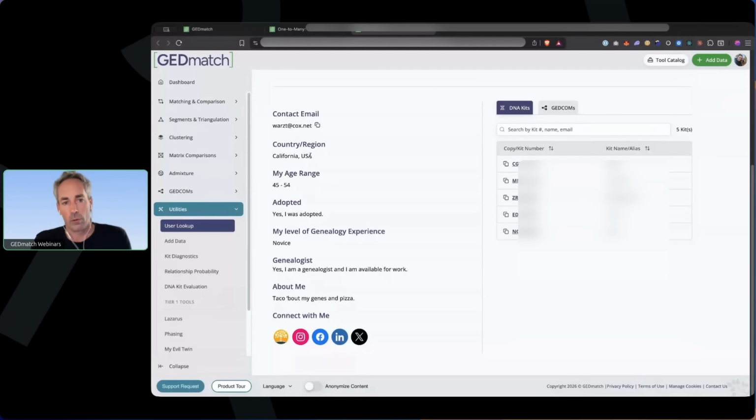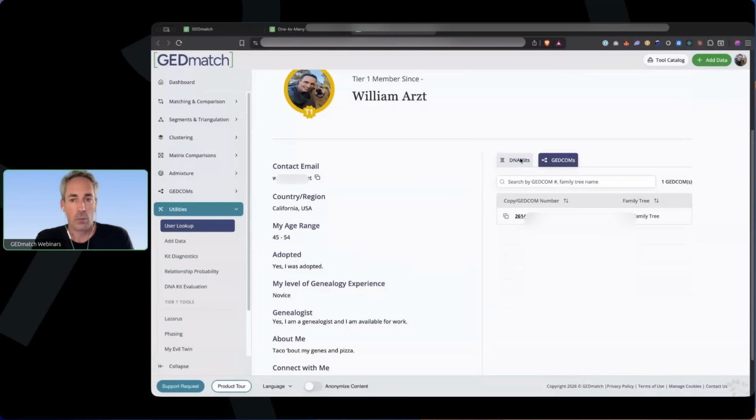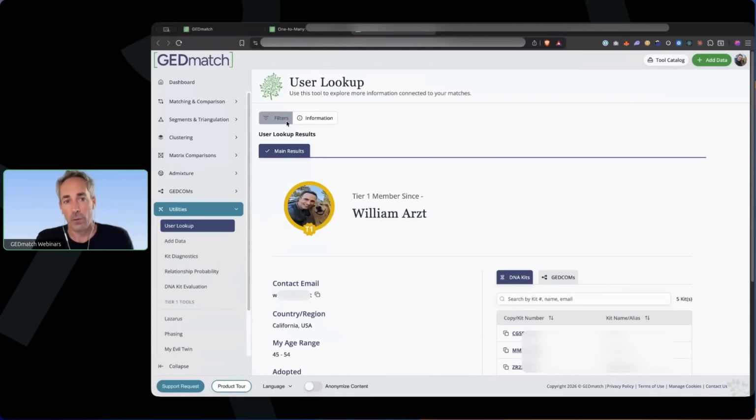Your location, age range, if you're adopted or not, which definitely can help in the research for those who come across you as a match. What your genealogy experience is. Maybe you are a genealogist and you are available to work and help people out, and a little bit about you. And then your kits that you manage, and any GEDCOMs that you might manage as well, which is currently really all that you might see. So we're really excited about this, and we are excited about the way that we're going to see our community grow and get to know each other on a deeper level. So let's jump back over to the one-to-many. And I just want to point out one thing here, that you'll see this tab now.